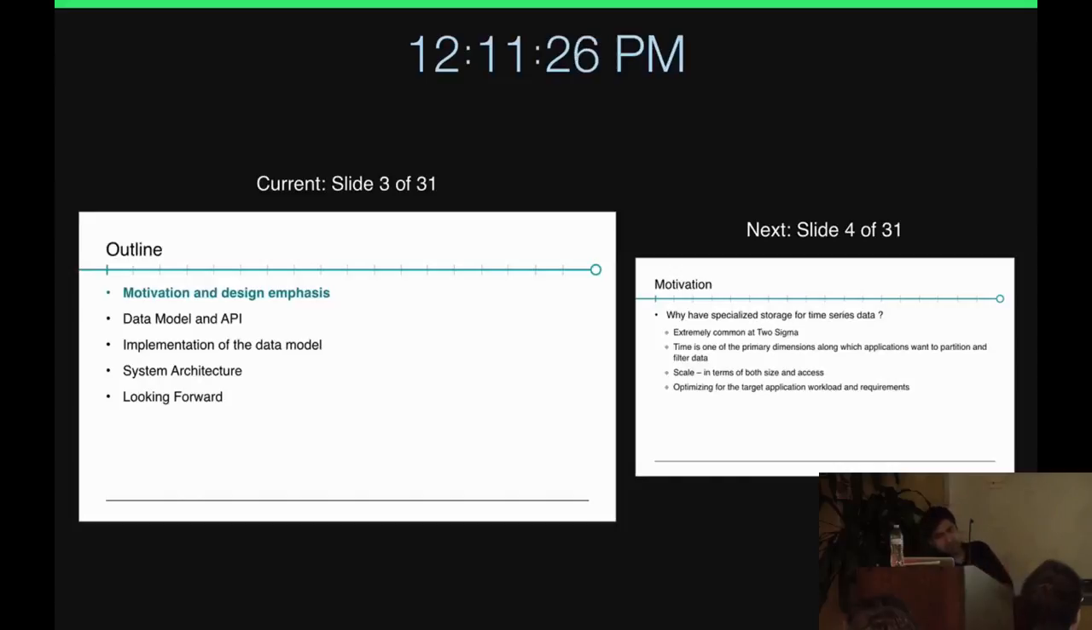This is the broad outline of the talk. I'm going to go into the motivation, why we built Smooth Storage, and what are some of its design goals, basically things we try to optimize. Then go into the data model and the API, and then the bulk of the talk is going to be about the implementation of the data model and the system architecture. And then I'll spend a little bit of time on some of the challenges we are facing, some of the work in progress, and those kinds of things.